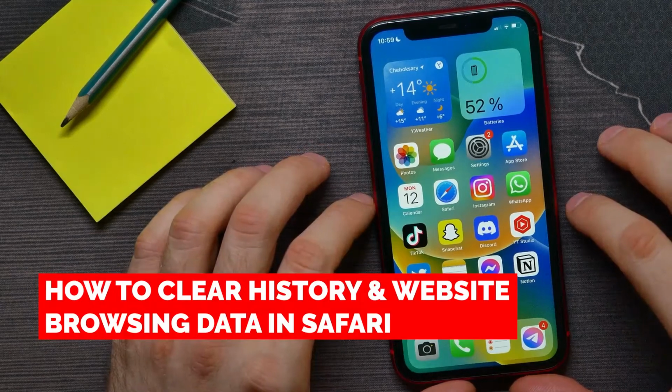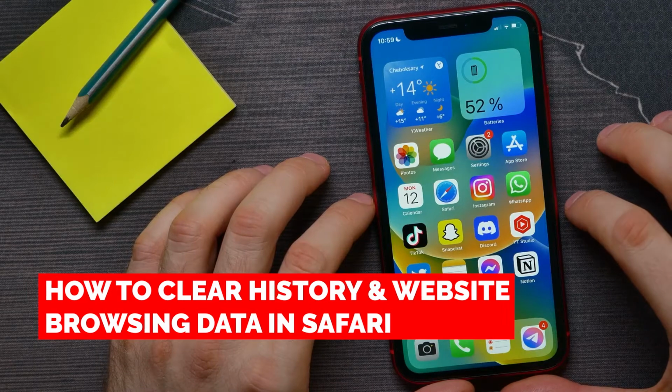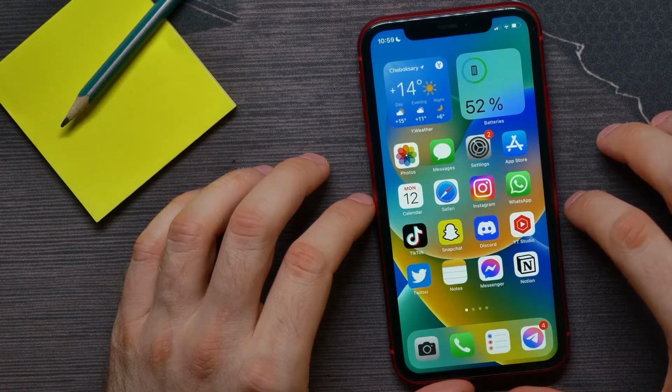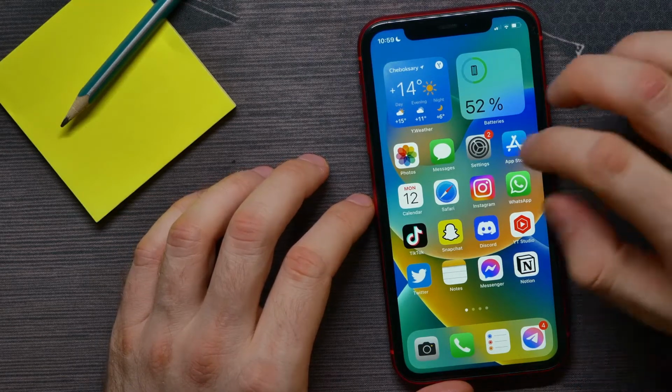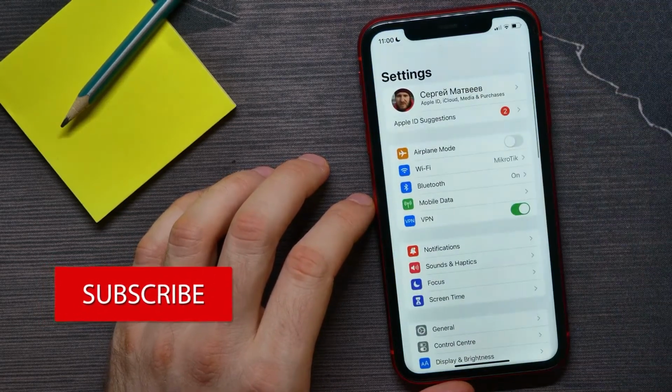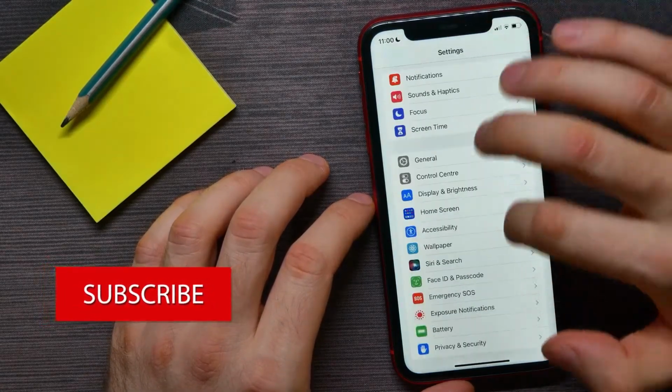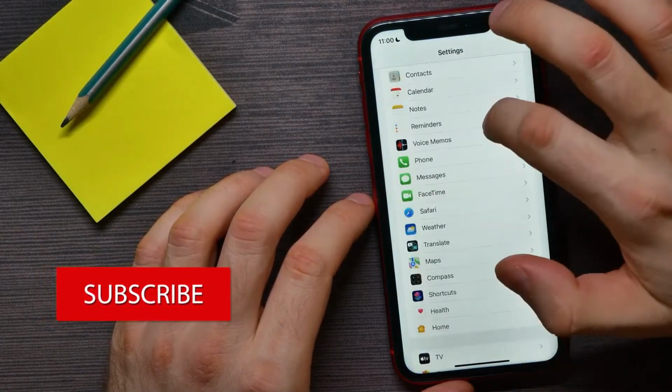In this video, I'm going to show you how to easily clean history and website browsing data on Safari browser. That is quite simple and easy to do, so let's begin. And first, open up Settings, and here scroll down until you find Safari.